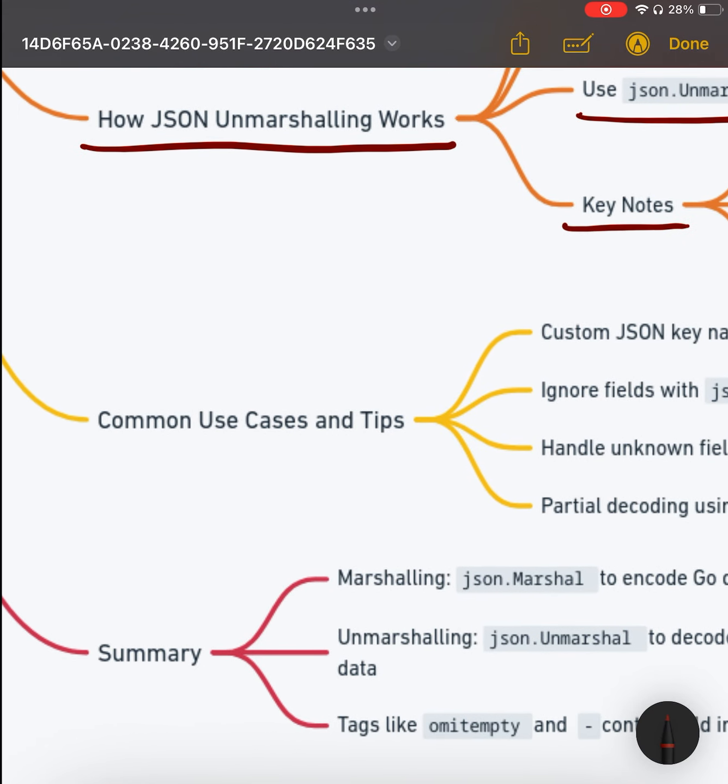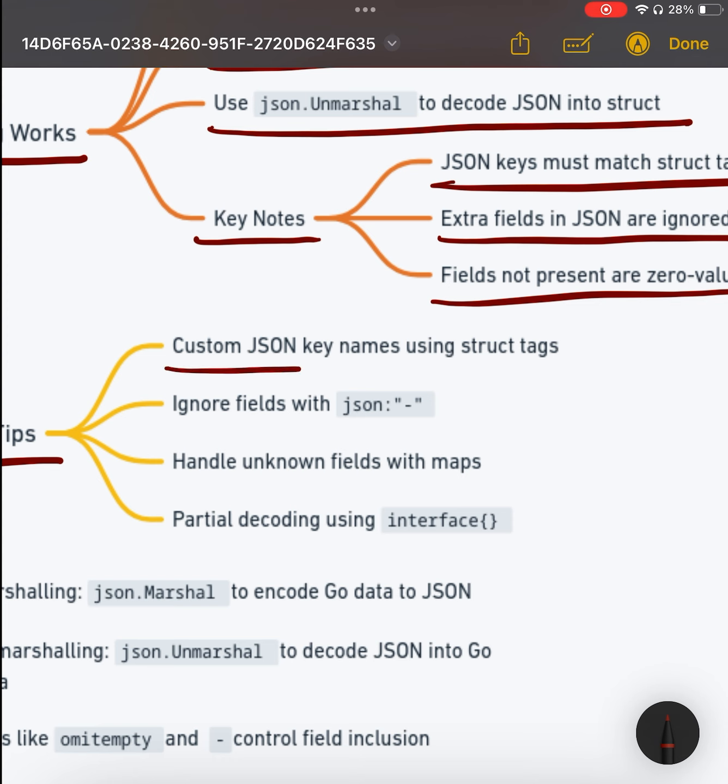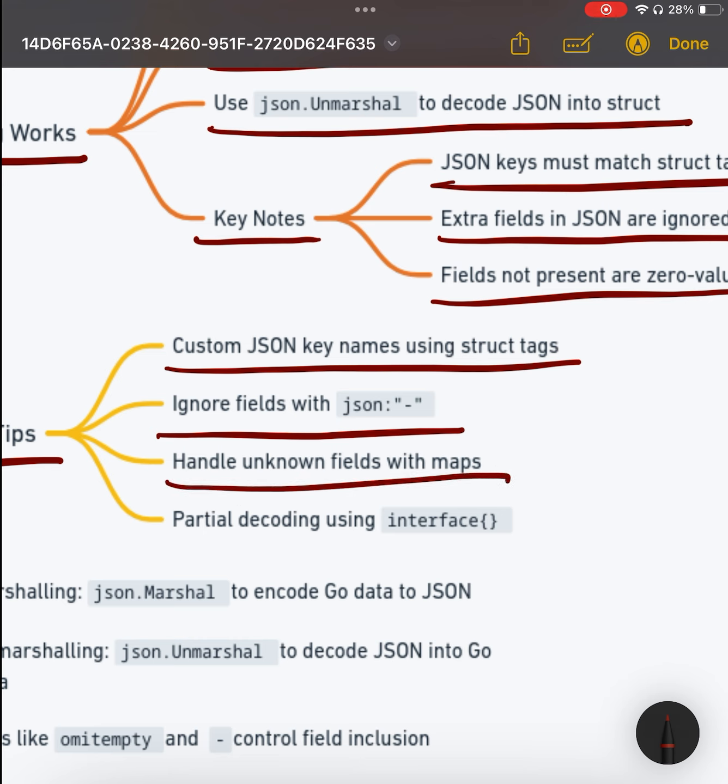5. Common use cases and tips. Custom JSON key names. Use struct tags to control how fields are mapped to JSON keys. Ignore fields. Use json:"-" to exclude fields during marshalling and unmarshalling. Handle unknown fields. Use maps, e.g. map[string]interface{}, to work with dynamic JSON data. Partial decoding. Use interface{} to decode JSON data partially or for unknown structures.